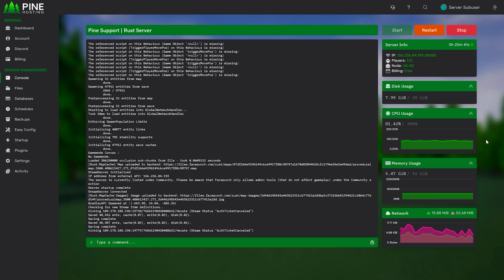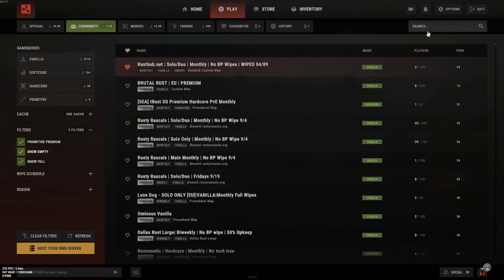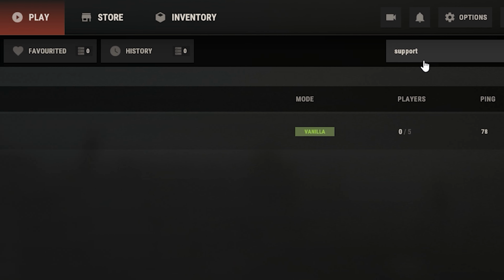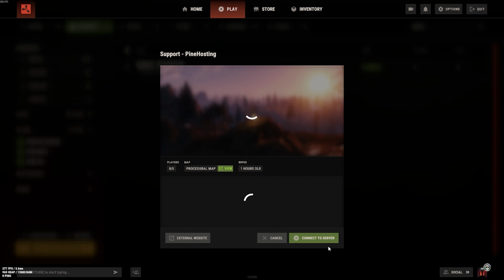So let's go over to Rust and confirm that it is actually there. When looking for your server, make sure to always have SOEmpty enabled. Now if we go over here and type in support, you will actually see that the server is listed in the community tab and you can connect to it like so.